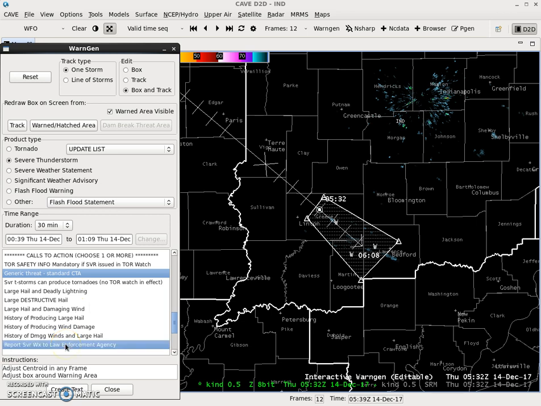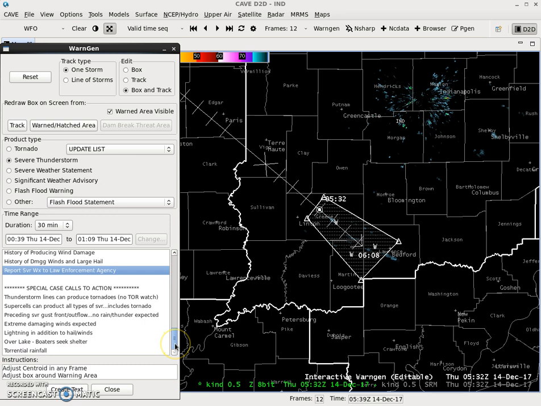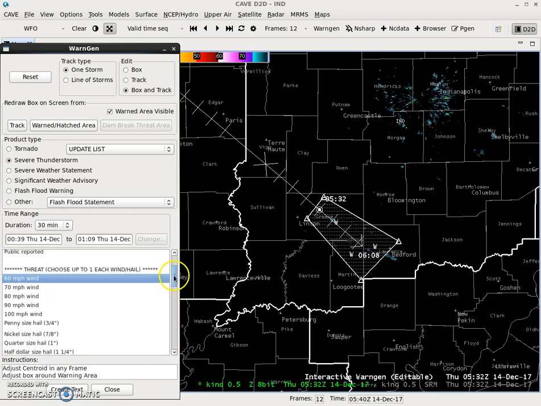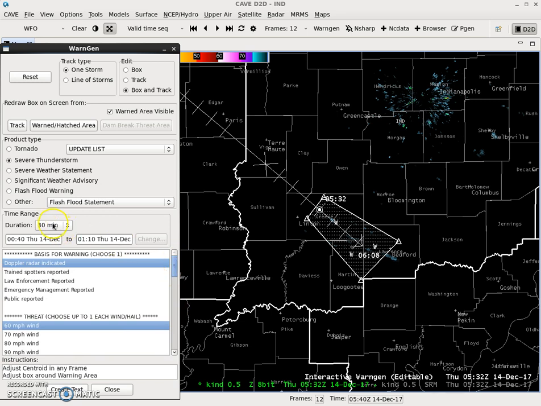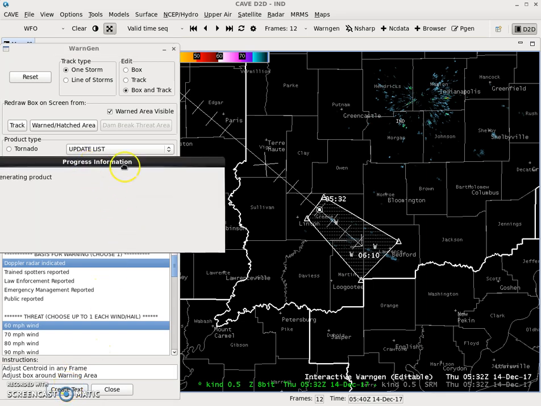However, at the forecaster's discretion, you can report severe weather to law enforcement agency. You can stick that in the warning text. Then you come back down here. Make sure that your warning text is set. Make sure that you've got the time range you want. You can take it anywhere from 15 to 90 minutes for severe thunderstorm warnings. It varies by what you do. And then click Create Text, and it will generate your product.